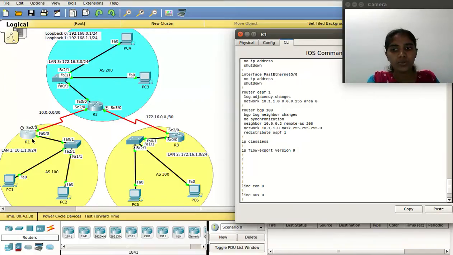And then we also need to advertise the networks which are present internally to this router. So we need to give the command network, the network address of the network that is present here, which is 10.1.1.0, and then we say mask, and then the subnet mask of this network. Again, if there are multiple networks, multiple network commands can be given. Then we say redistribute ospf 1, so that the OSPF that is configured internally can be redistributed via BGP to the other autonomous systems. Similarly, the other two routers are also configured with BGP.